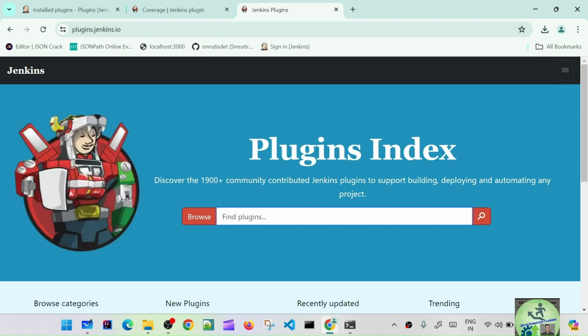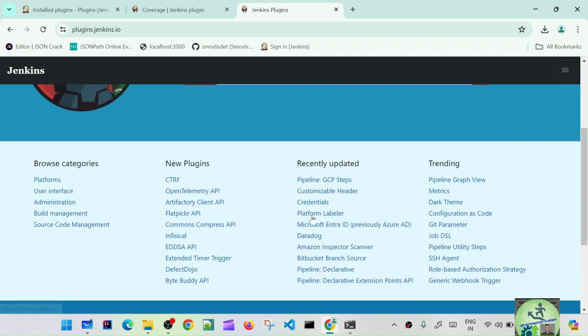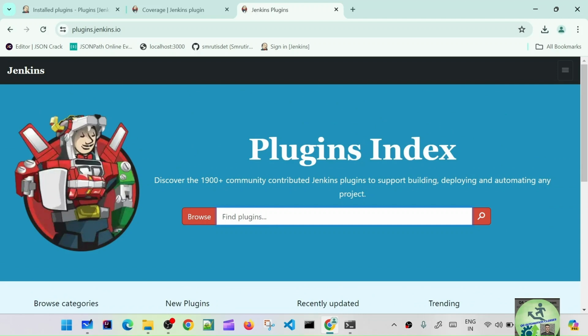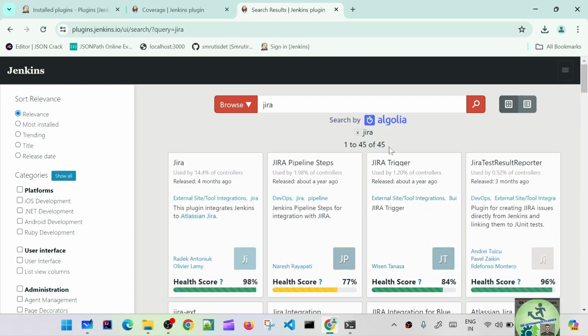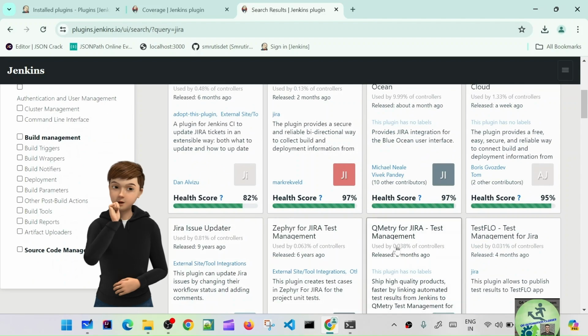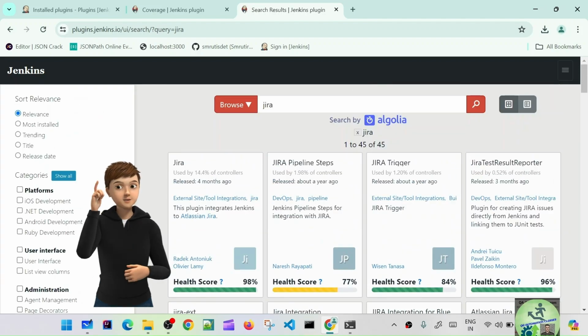So if you see here, we have lots of plugins, right? Let's say you want to find the Jira plugin, you can search for it here. It will show you whether those plugins are present or not. See here: Jira pipeline steps, Jira test result reporter, trigger, issue updater. So many plugins you can search for here and get.